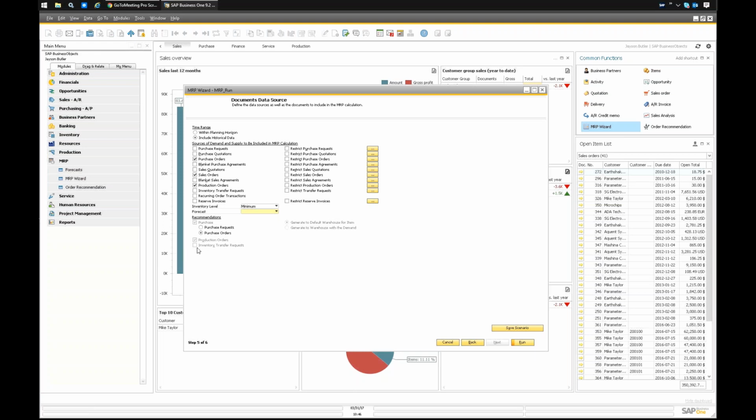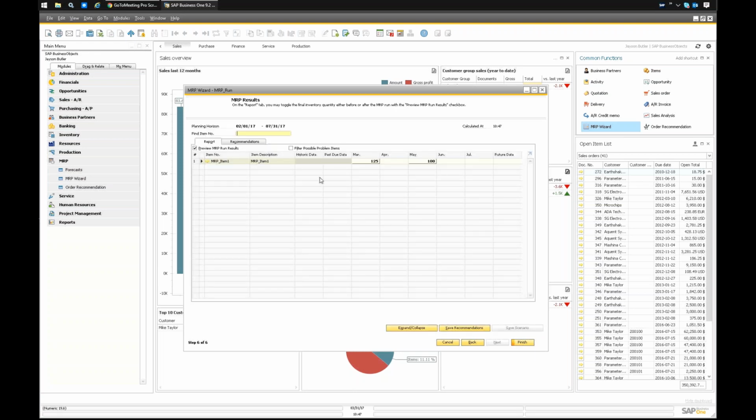But it'll also allow you to check the box for inventory transfer requests if I was doing an MRP run by warehouse, because if you do it by warehouse, it could potentially say, well, warehouse 2 can just take some of the stock from warehouse 1 and it doesn't violate any of the rules for minimums or required levels. So keep that in mind too. I'm going to run this.